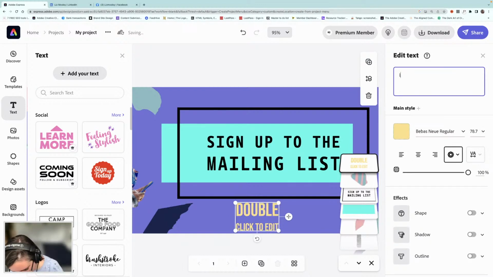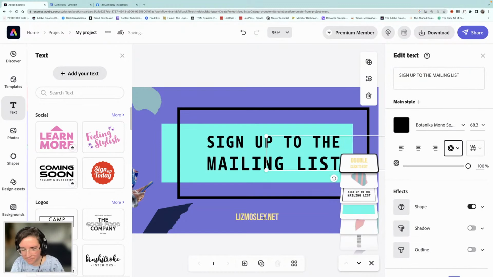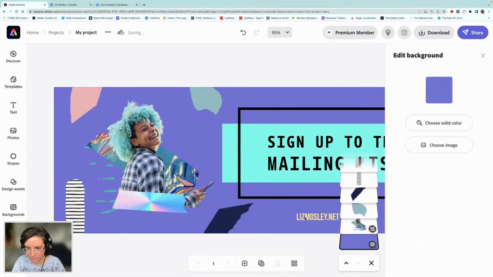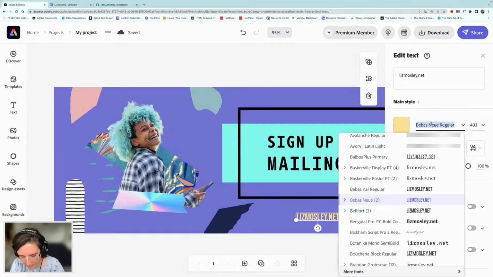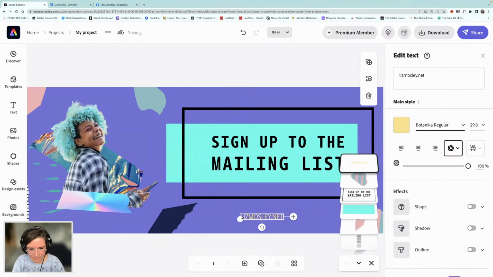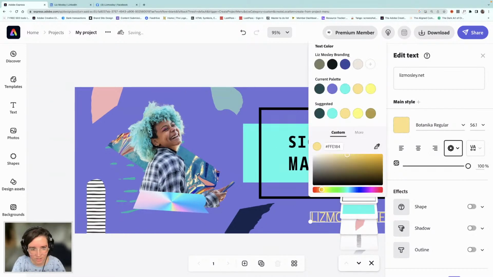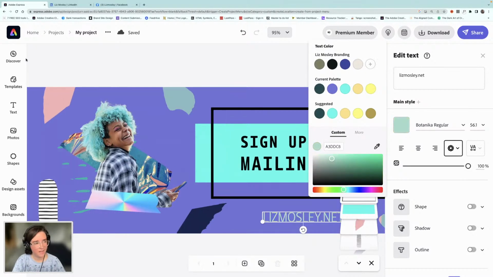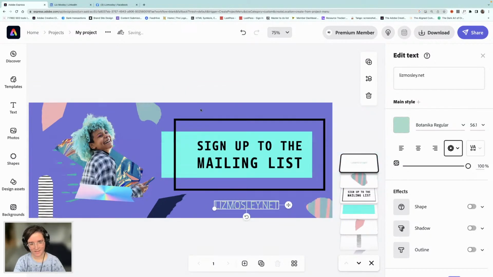And then we'll just put lizmosley.net. But I think I am going to match it up to that font. So we're going to go Botanica. Oh, clicked on the wrong thing. Nice. There we go. So we'll put this down here so that people know where to go. I'm going to change the color, maybe see if I get a lighter blue from the hair. And then that is how it is looking.